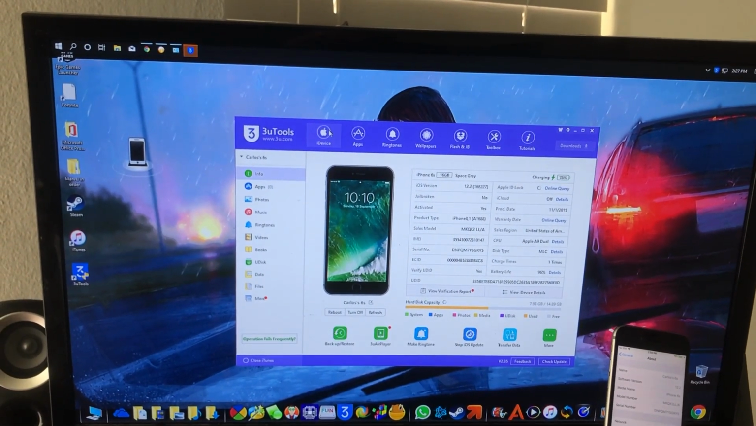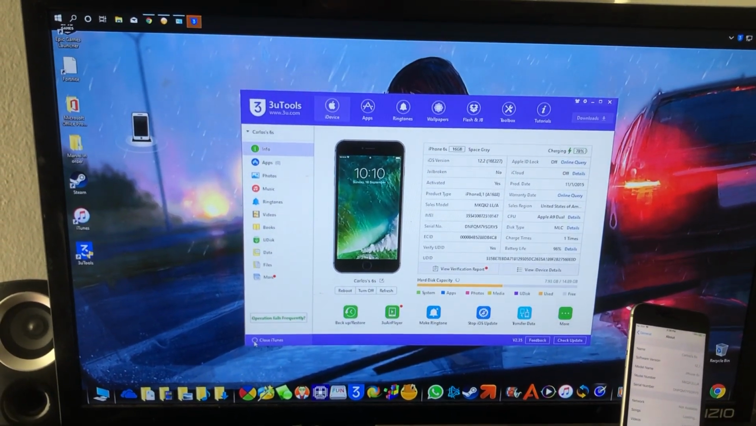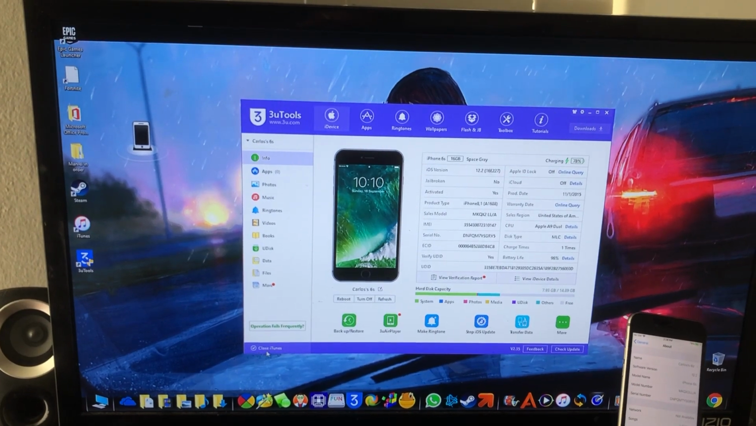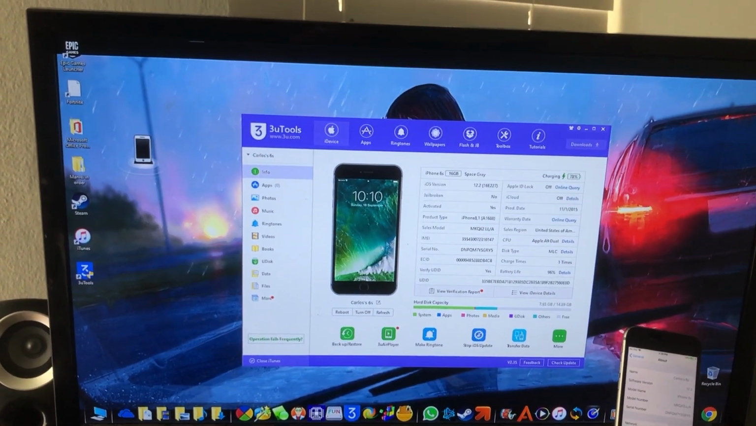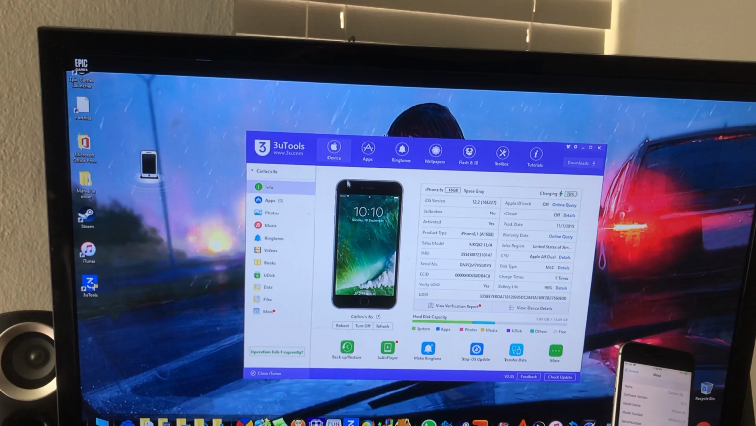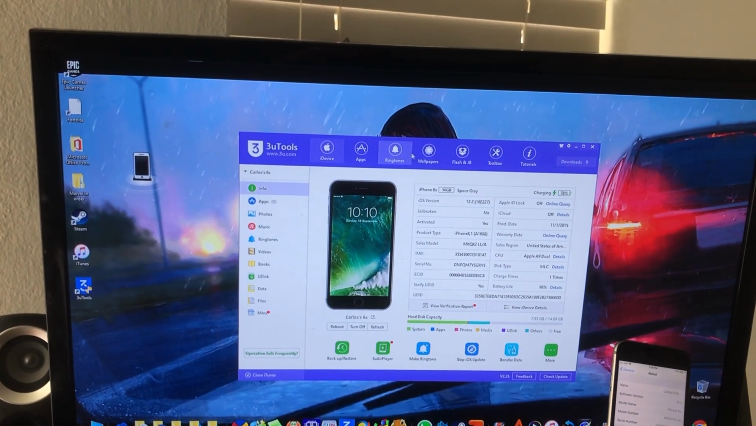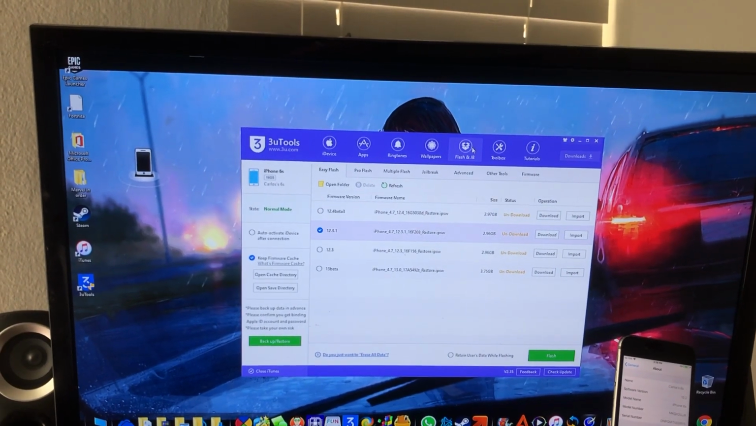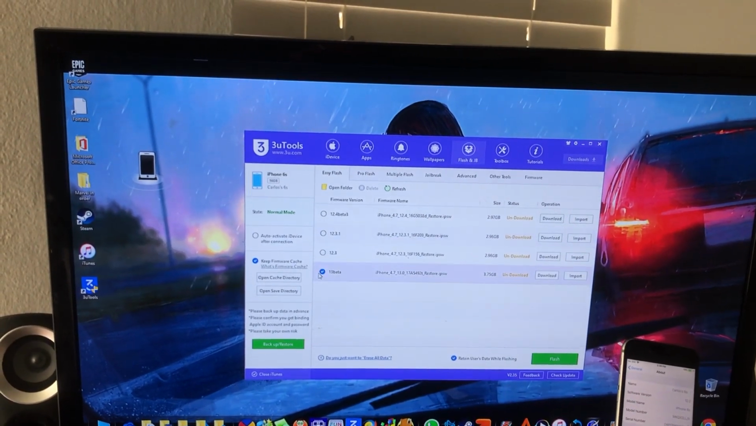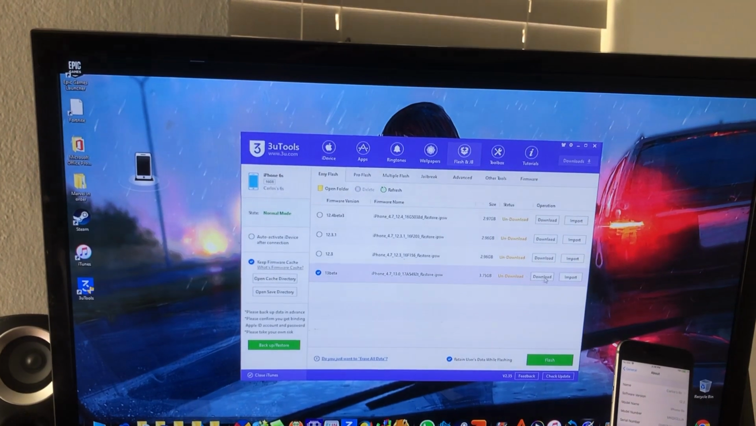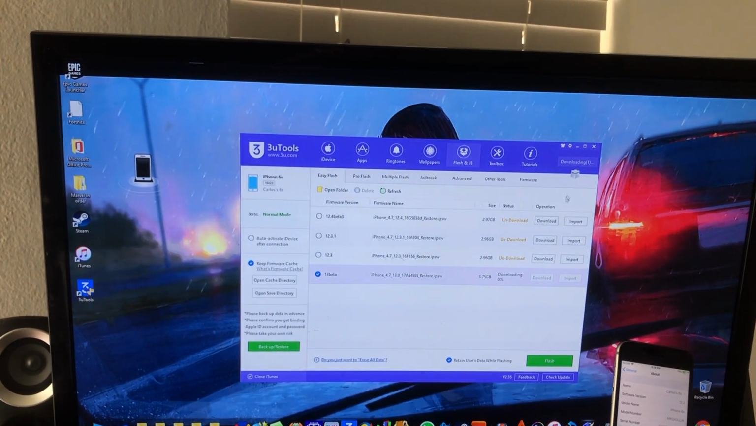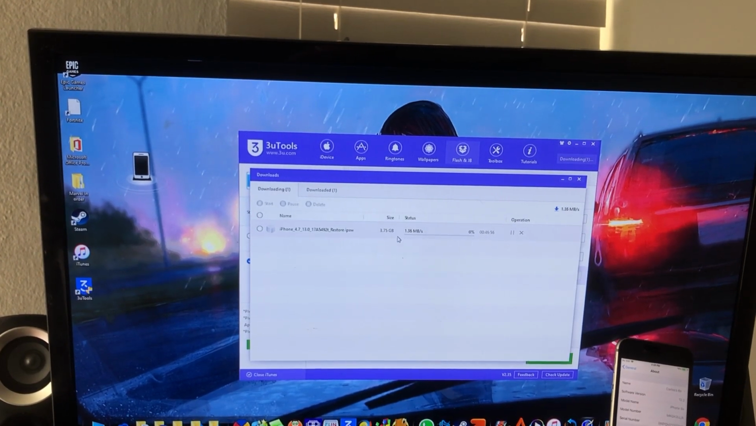So the first thing that you're gonna do is press this option here. So you're gonna press close iTunes. In the meantime, you're gonna use this program. So you're gonna go to this tab right here, and you're gonna press iOS 13, and you're gonna download the software right here. So you're gonna press download, and you're downloading iOS 13 for this program.